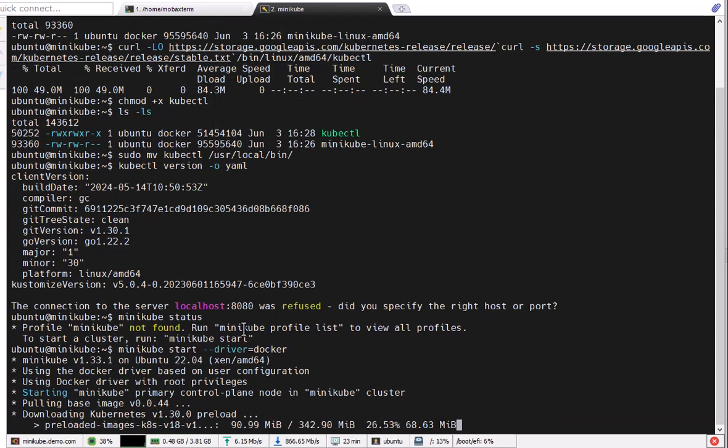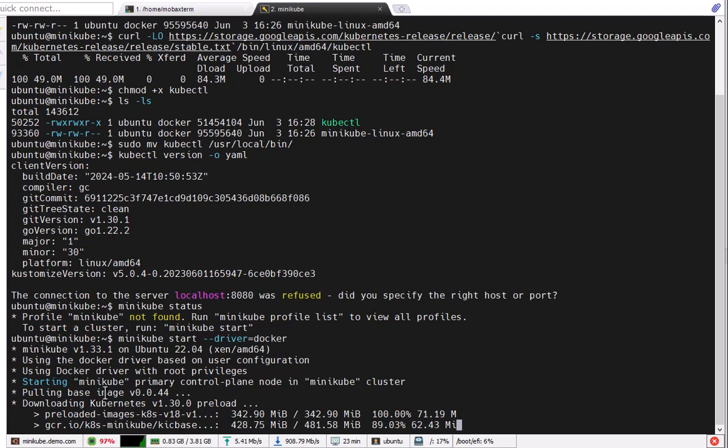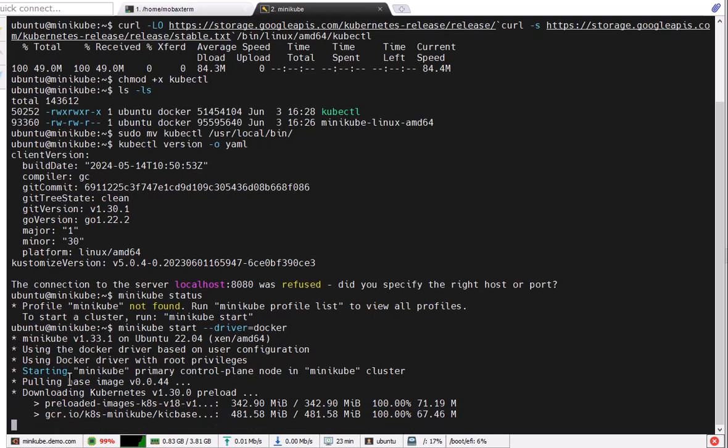Now what is minikube start actually doing? It is using the Docker driver, downloading the images required for Minikube to configure the control plane node, named Minikube. So it is preloading the images of everything Kubernetes requires: API server, controllers, schedulers, etcd. All these images need to be pulled down to the server and configured here. That is what it is doing currently. It is installing Kubernetes 1.30.